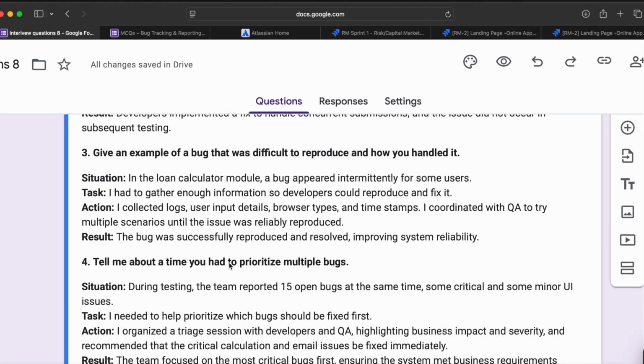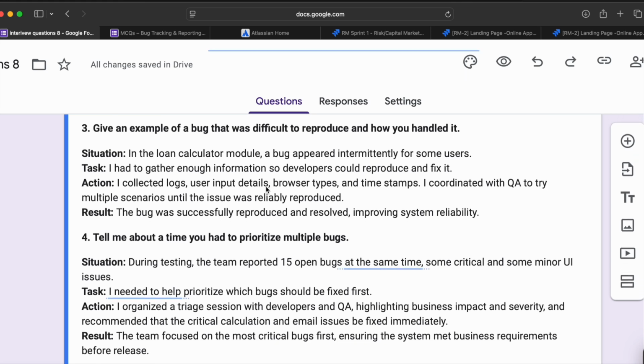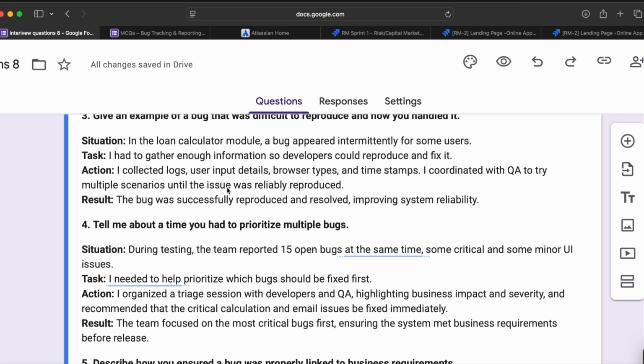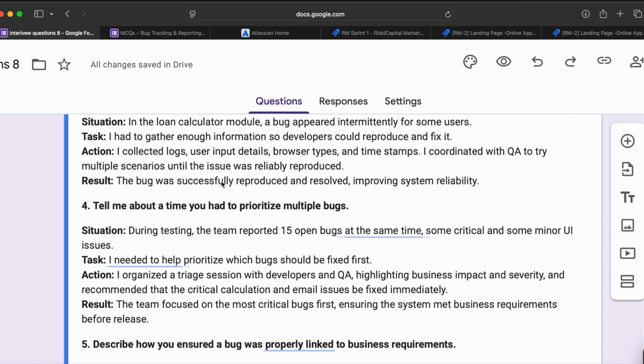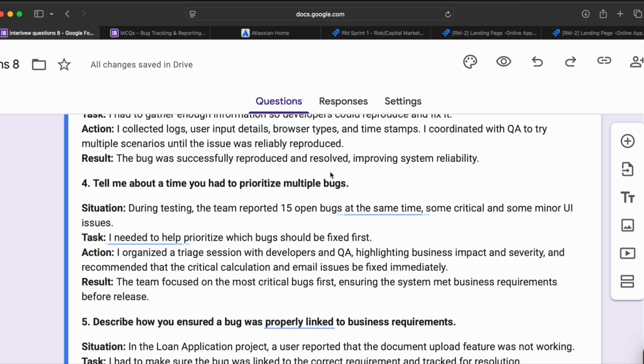Question number 3: give an example of a bug that was difficult to reproduce and how you handled it. In the loan calculator module, the bug appeared intermittently for some users. I had to gather enough information so developers could reproduce and fix it. I collected logs, user input details, browser types, and timestamps. I coordinated with QA to try multiple scenarios until the issue was reliably reproduced. The bug was successfully reproduced and resolved, improving the system reliability.